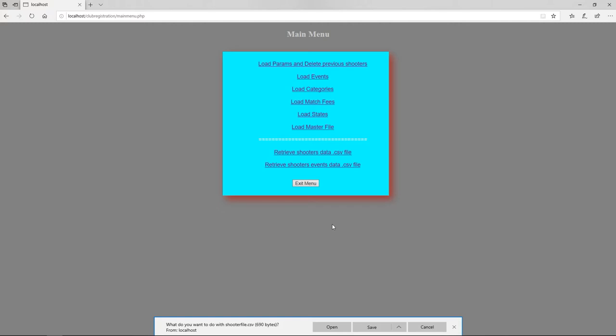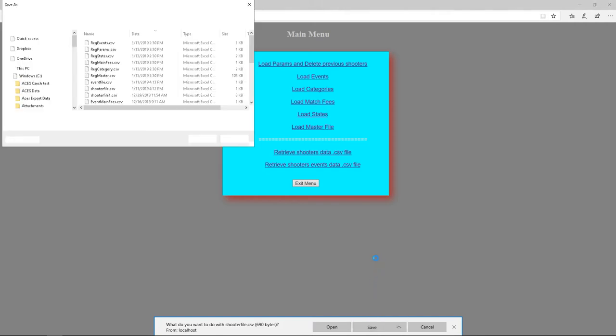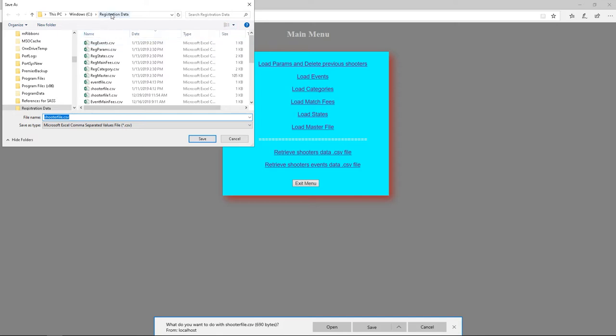Now it depends on what browser you're using. I use Internet Explorer and I get this type of thing. I think Chrome and some of the other ones just download it to a different file, but I like to have the option of doing a save as. I'm just going to stick it back in the registration data because it's easier for me to find. I'm going to say save. I have files in there already. I'm just going to overwrite them.